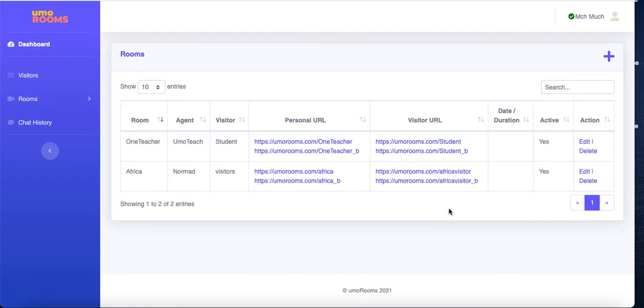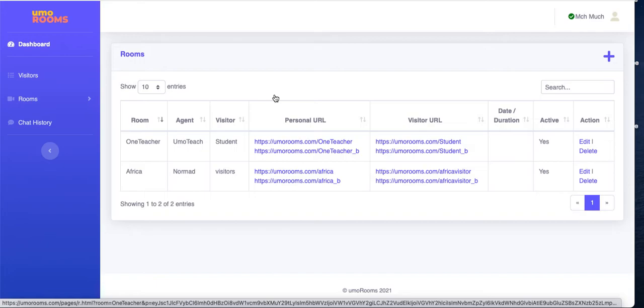So how do you go live? I'm going to explain this step by step so that you understand. So we have the visitors URL. This is the URL that you will share with the public, and anybody that clicks on this URL is going to go straight into your room and view your live stream. This is the link that you have to click, your personal URL. This is the link which you have to click yourself from your account to go live.